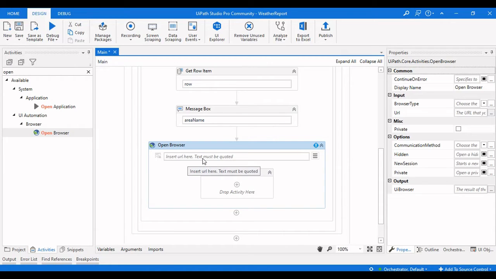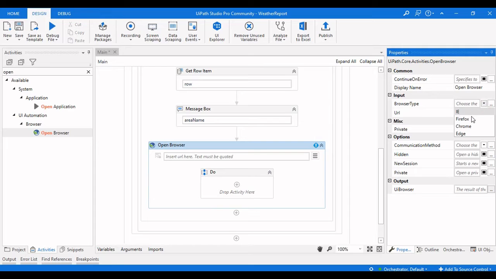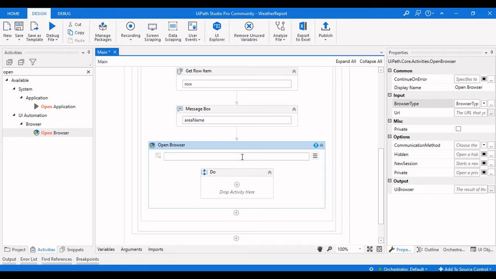The URL for this will be, after opening the browser, first we need to choose the browser type, and we will choose that as Chrome here. And what will be the URL? First it would be the area name. So we will give the area name variable here, and if we need to trim the spaces after the value, we will use a dot trim, and then we need to concat with the string, which is the weather report.